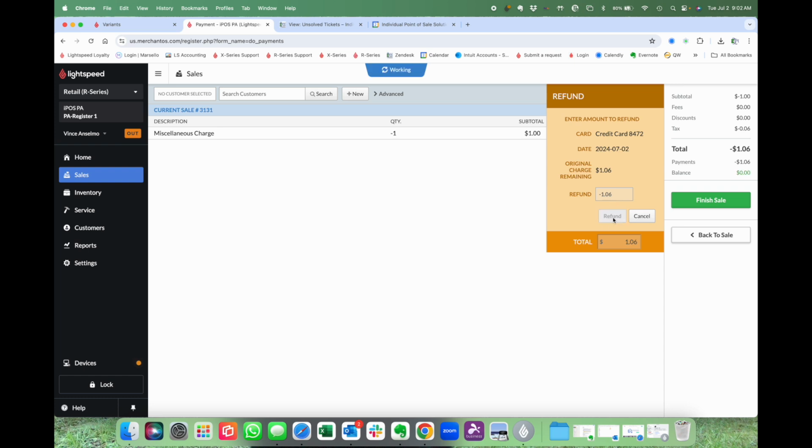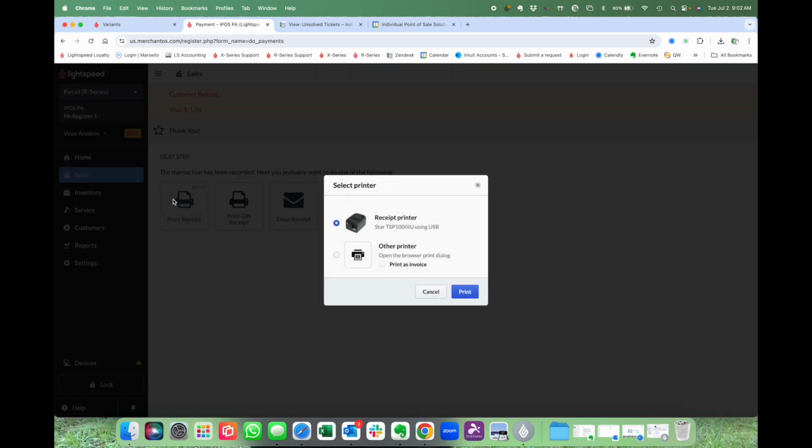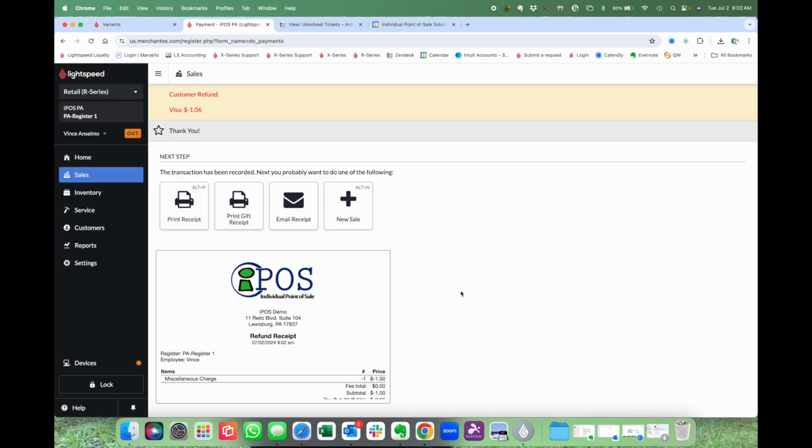And once we do, it will refund that transaction to card ending in 8472. And that's it. We're finished. You can reprint the receipt if you want to. I'm going to reprint the receipt for financial purposes. And we will go ahead and take a look at that payment type setting.